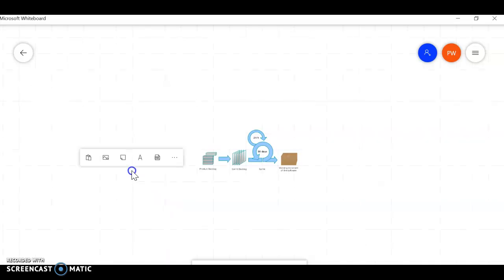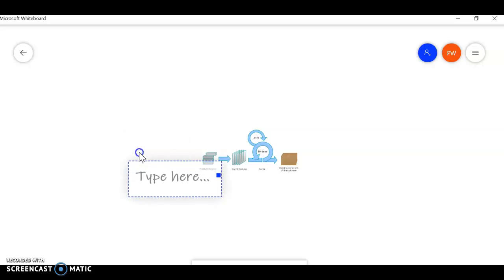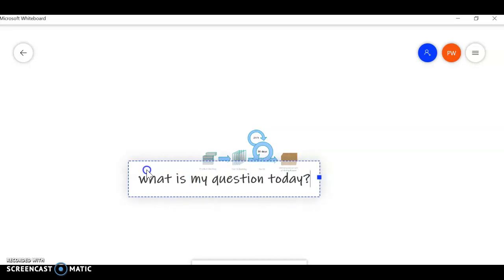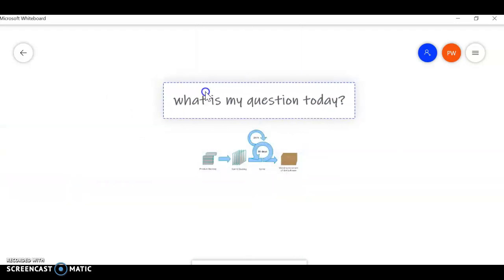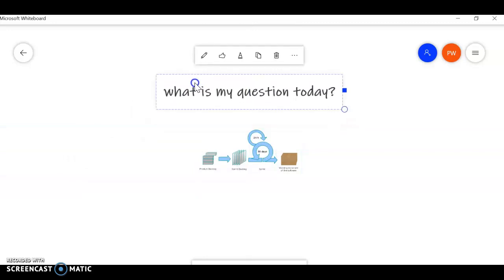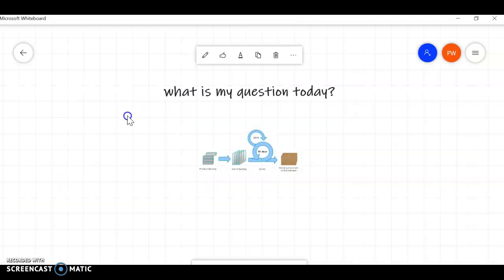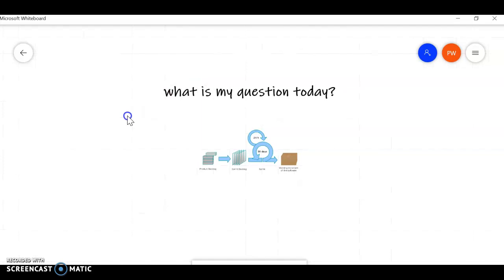To type a question, just right click, press add text, and then start typing. What is my... add that, and you can move that around in the typical fashion by just grabbing it with your left mouse button, like you move anything else around a PowerPoint presentation. And anybody you share this whiteboard with can interact with it in exactly the same way.